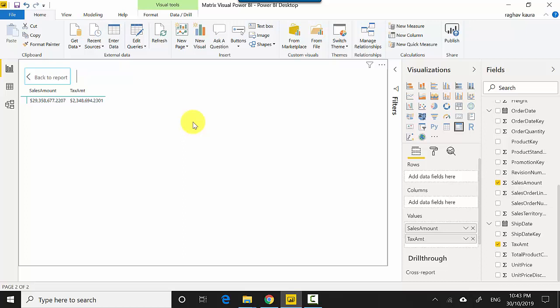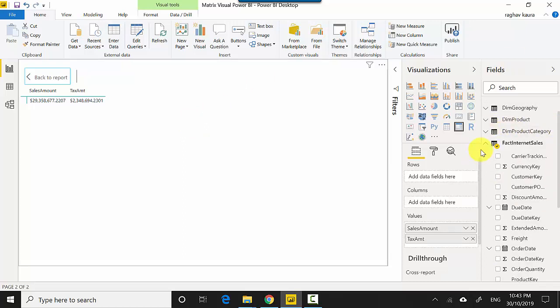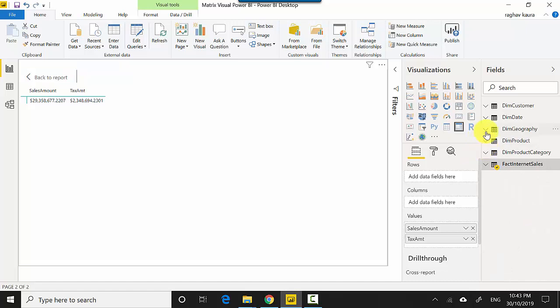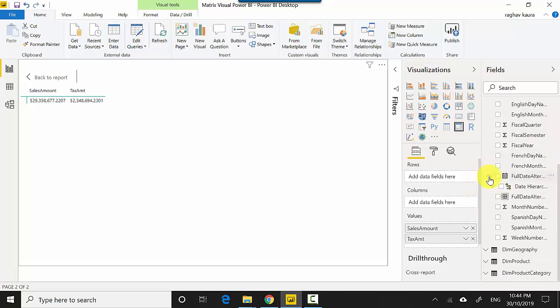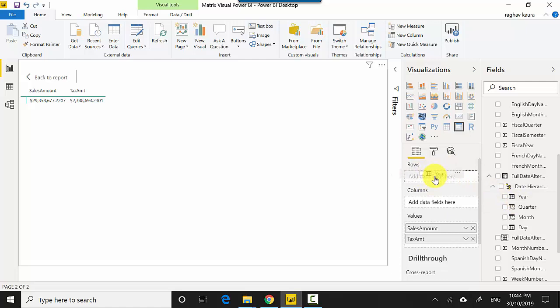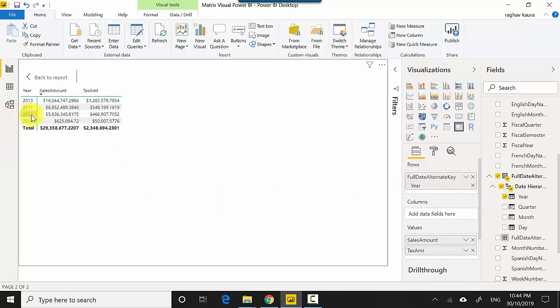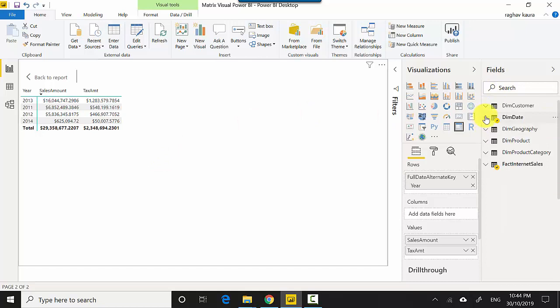Now we want to see what these amounts are by year. So let's put that on. I'll just select the year and put it in the rows. You can see that it's showing me the sales amount by year, and it's also showing me the tax amount.